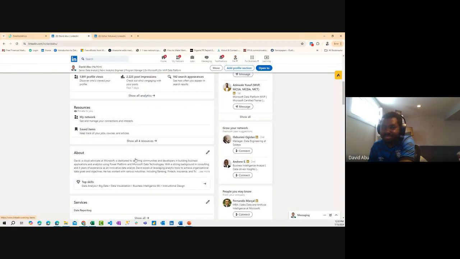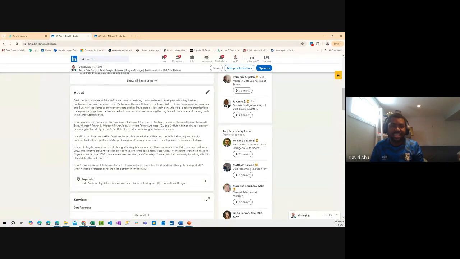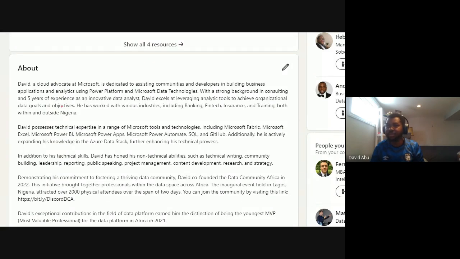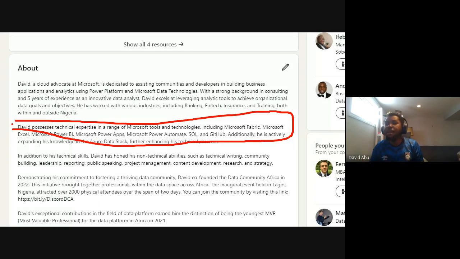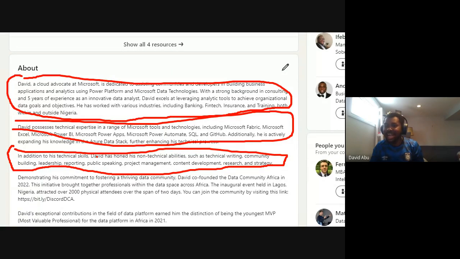Now also let's go to my profile. If you look at my profile now, you can see this. Look at it. I'm going to take it up so that we can see it. Look at it very well. My first paragraph talked about what I am, my experience. My second paragraph talked about my skill set. My third paragraph talked about my non-technical skill set. My fourth paragraph talked about the things I do outside of work.